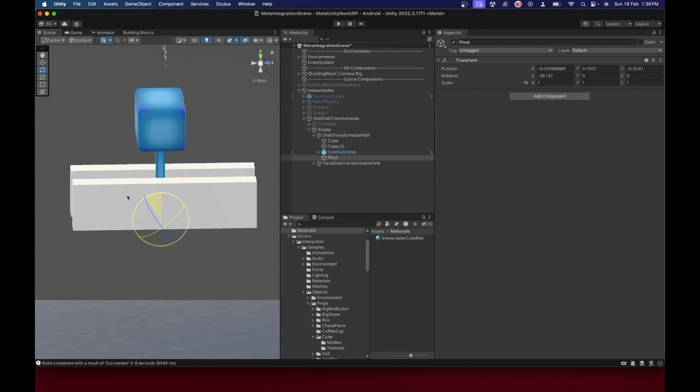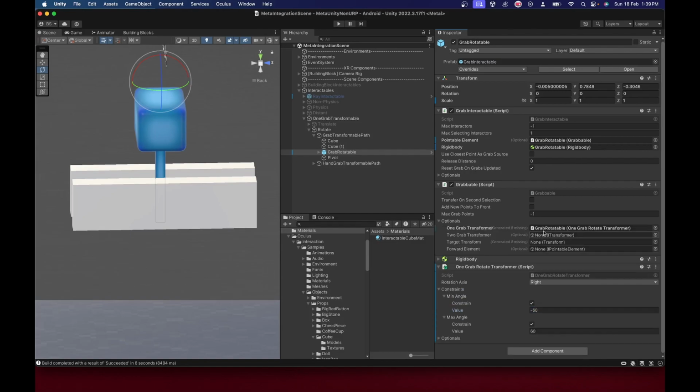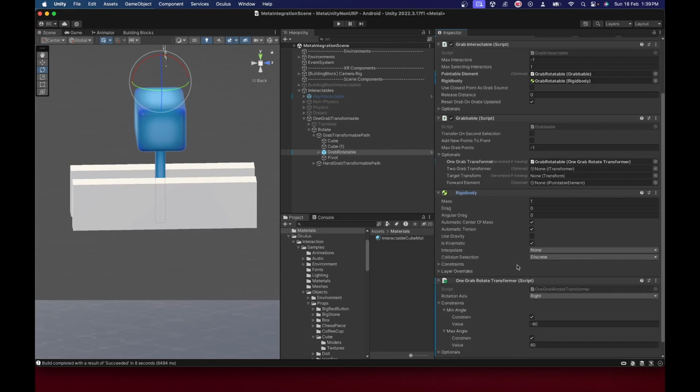I think I will go from -60 on the minimum axis and 60 on the maximum axis for the lever to work. Alright, so let's define the min angle to -60 and the max angle to 60. Alright, that defined our constraint for the grab interactor. Make sure the one grab transformer is assigned again.